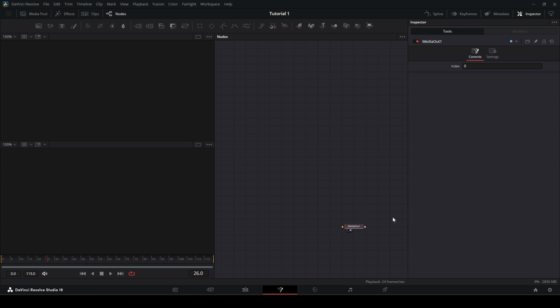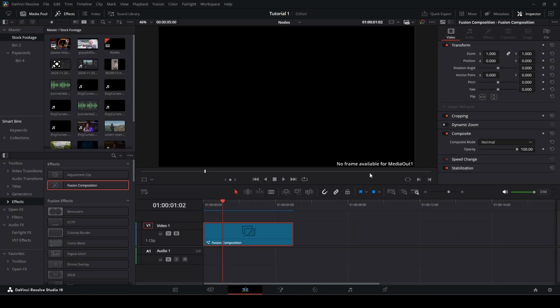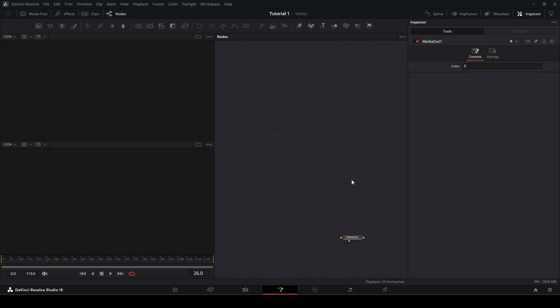Now, the media out is basically the last node in your tree. It's the one that's going to send everything off to be delivered to the edit page. So right now, there's nothing being delivered to the edit page. We can see that because down here it says, no frame available for media out 1. So we need to supply it something to output.